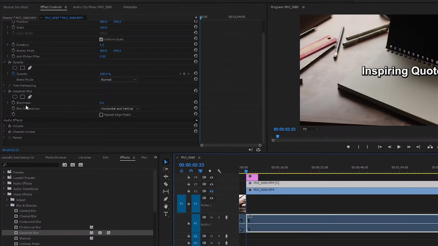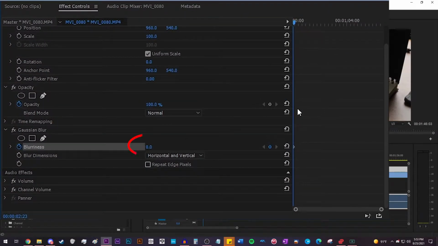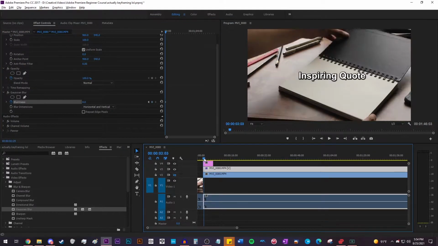Then click the stopwatch icon next to your desired effect. Notice a little marker will pop up. Then change the percentage of the effect that you want to appear at the beginning. For this example, I leave it at 0, as I don't want it to be blurry at the start. Then move the scrubber to where you want the effect to end.